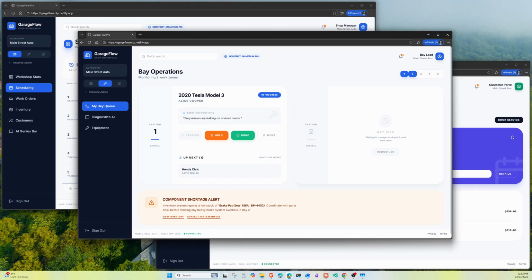All right, so we can see that the RAV4, Emma Wilson's RAV4, is queued up for bay 2, but it's not yet active in the bay. Here in bay 1, he's got Alice Cooper's Tesla that's active in the bay, and he's got a Honda Civic in the queue. All right, when the manager wants to bring it into the bay, he can choose.